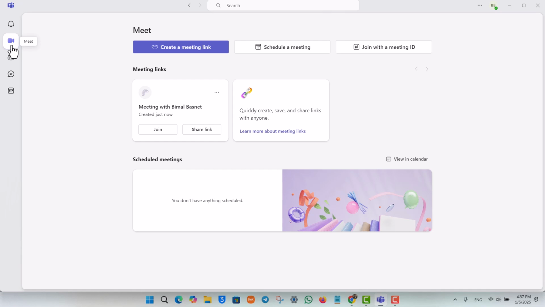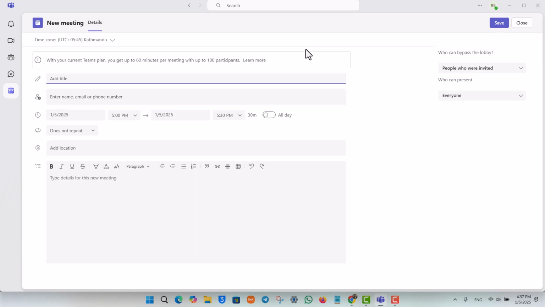Once you're on the Meet icon, you will see this interface. From here, you can see the option called Schedule a Meeting. We don't want to create one right away or join one right away. In fact, we want to just schedule it. So click on the Schedule a Meeting option there. You can add a title for the meeting right here.